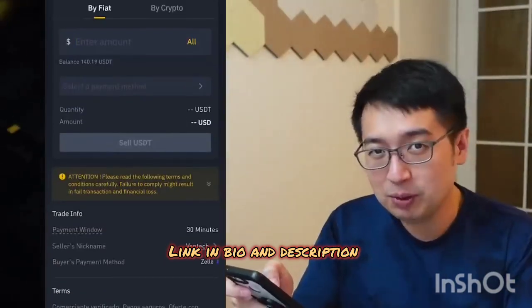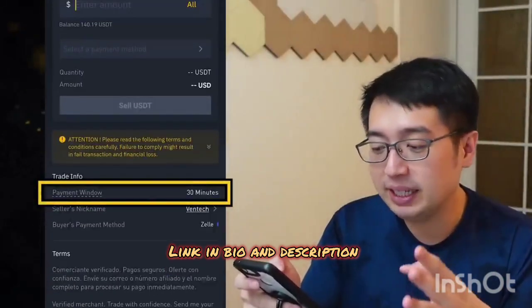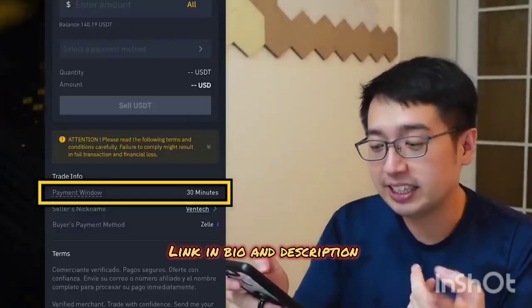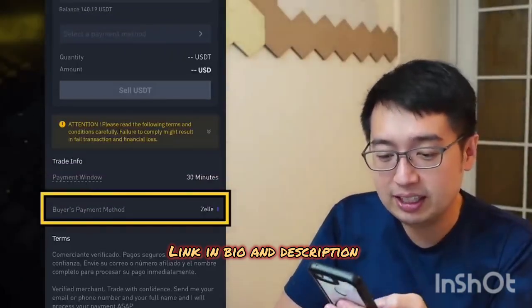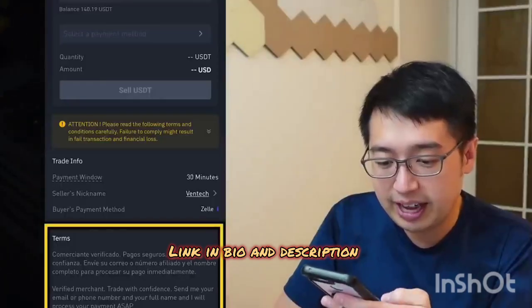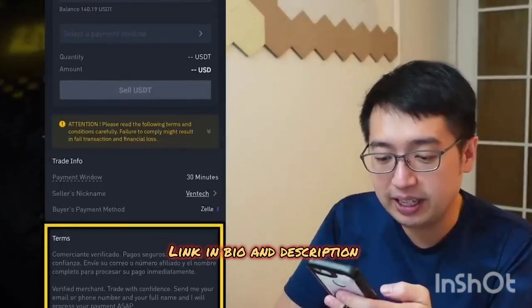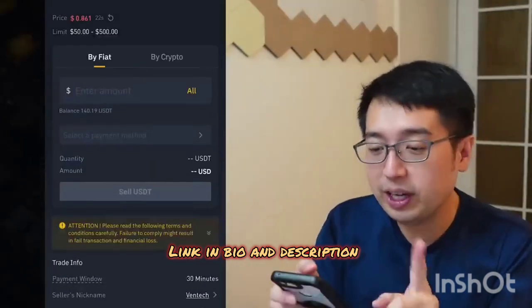So before we move forward, let's scroll down and look into the details. The payment window is 30 minutes. That means the merchant has 30 minutes to pay me, otherwise the transaction gets canceled. Then we have the seller's nickname. I'm the buyer, and that's my payment method, Zelle. So we can look at the terms, and at the bottom it says, verified merchant, trade with confidence, send me your email or phone number and full name, and I will process your payment as soon as possible. So I'm okay with that, and I'm ready to move forward.